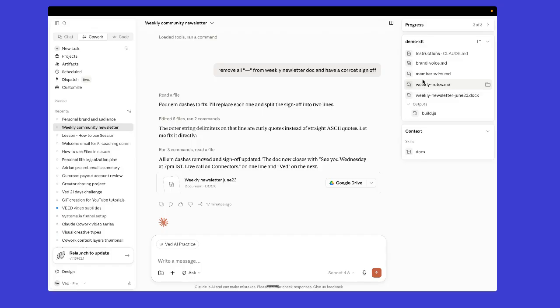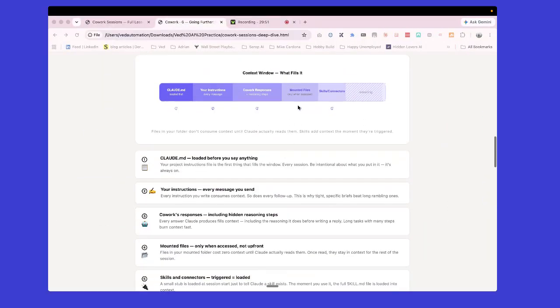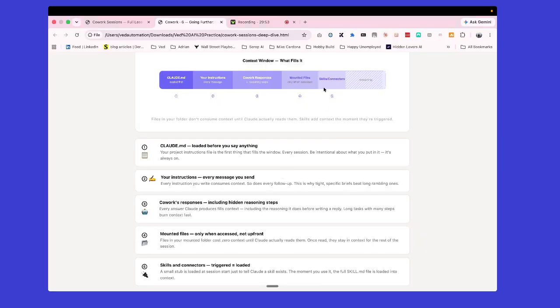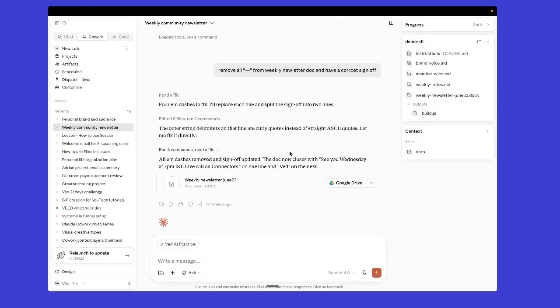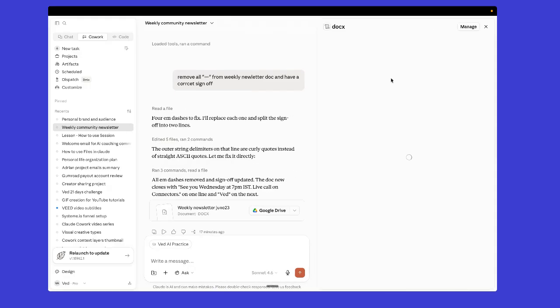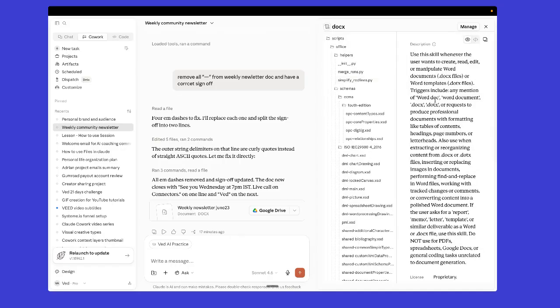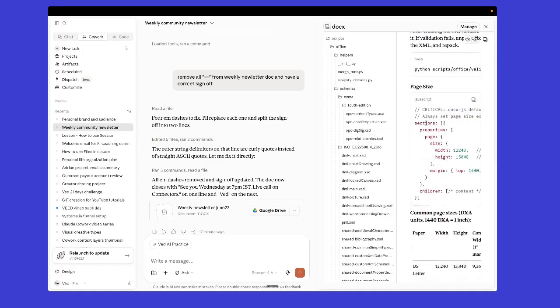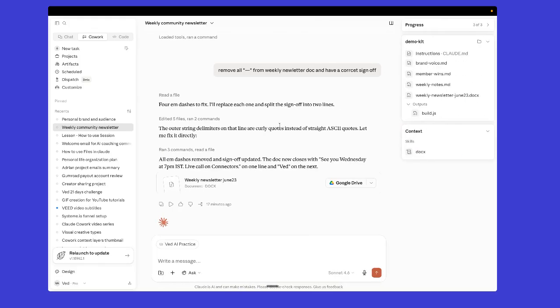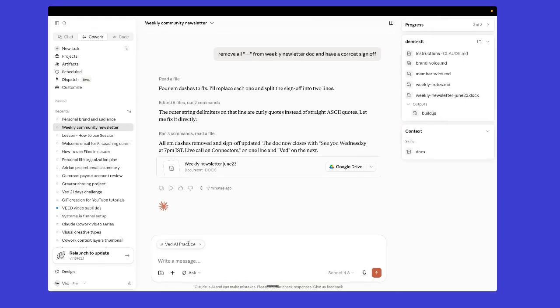It doesn't load every single file that is stored in your folder, right? So this is very important about mounting the files. And the last thing is your skills and the connectors. When you're working, you can see here we have this skill to create the doc file, and it also loaded inside your context window. If you click it, it also has a doc.md file that has all this text here, right? You can see here. So it loaded this as well whenever you are working inside the Cowork session, okay?